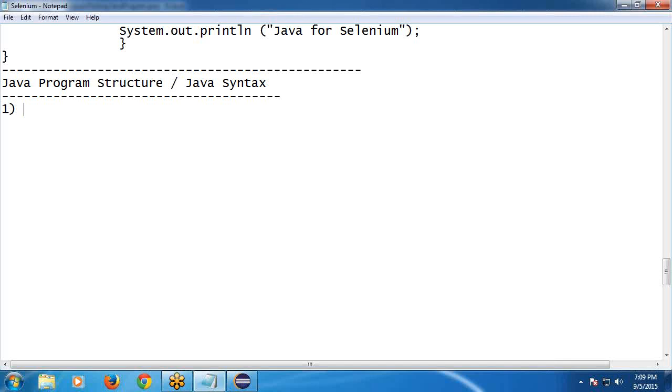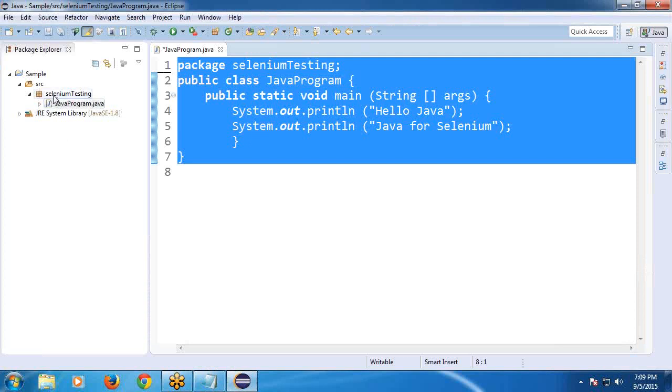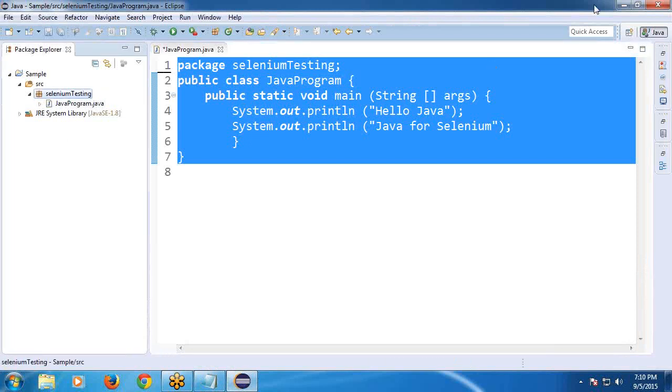First step, package declaration statement. It will be generated automatically if you select it. Once you create a Java package, you can create a number of classes under that package. For example, what is our package? This is package Selenium testing.